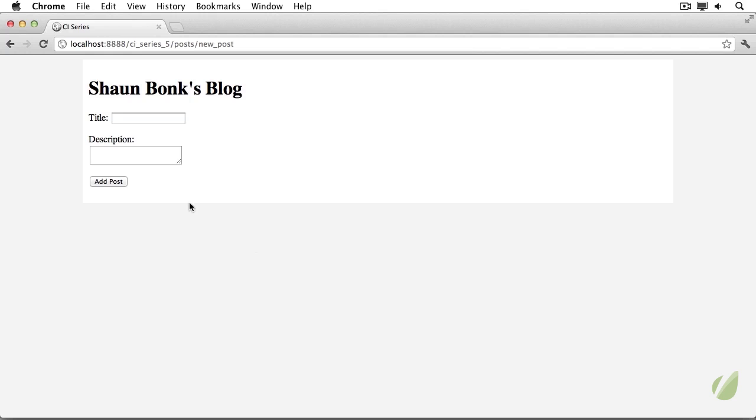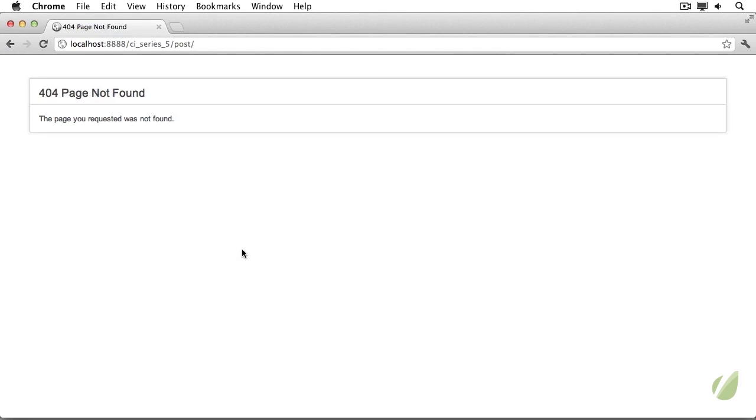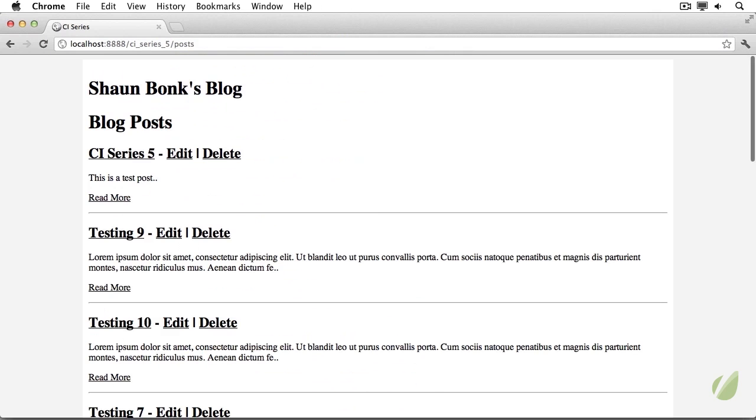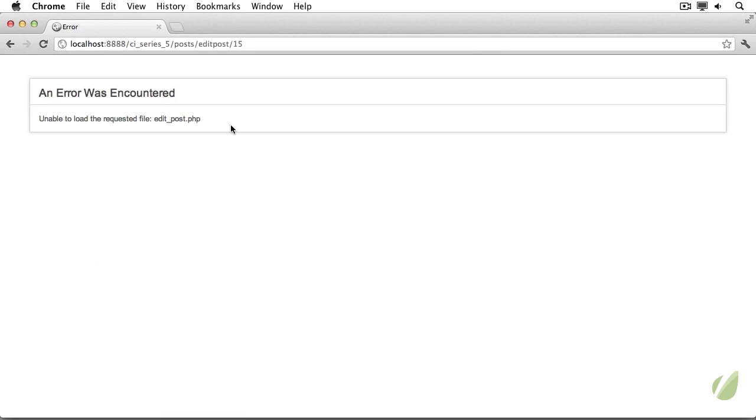Now we're going to create a new post. Let's go ahead and add the post. And we can see it's getting a page not found, and I think I had a typo in the controller. Yeah, that's supposed to be post plural. So if we go back to post, we can see our new post is there. Now we want to make it so that when you click edit, we're going to actually be able to edit that post. Let's create the edit post view.